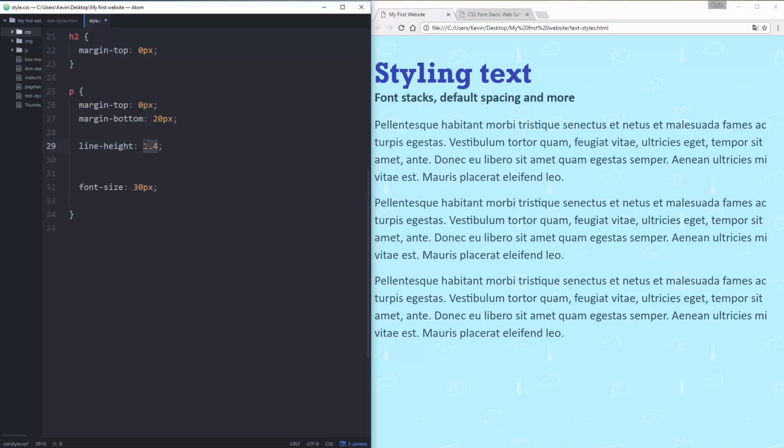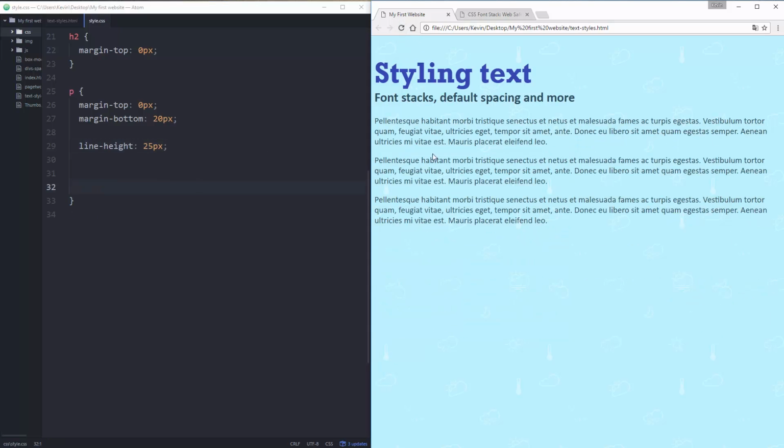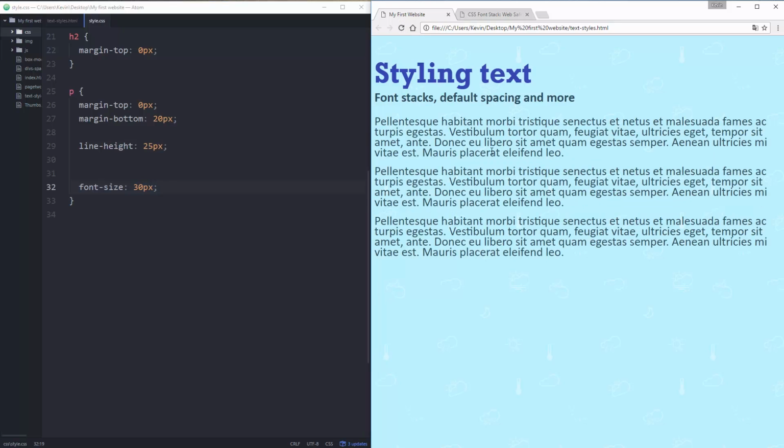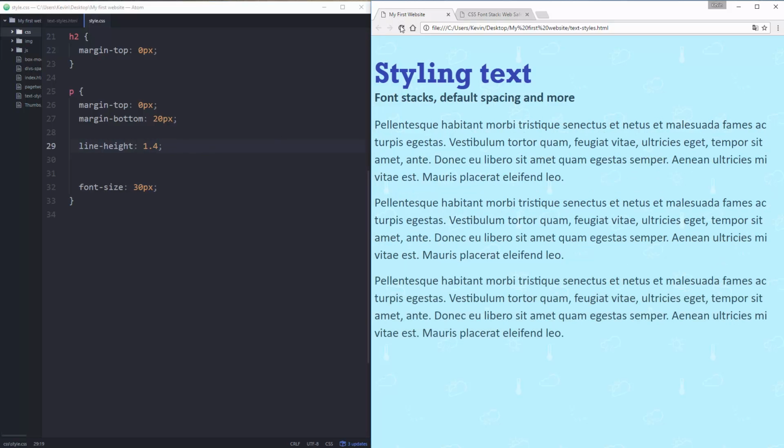If this had been, say, 25 pixels before, let's delete that, save. So that doesn't look too bad, it's looking okay. But if I change my font size to 30 pixels now, you'll see that the line height isn't very good anymore. The letters are starting to get smushed together a bit. So that's another reason to just go with things like 1.4, 1.5, or whatever number you want without a pixel value, so if you do change the font size, the line height automatically changes with it.